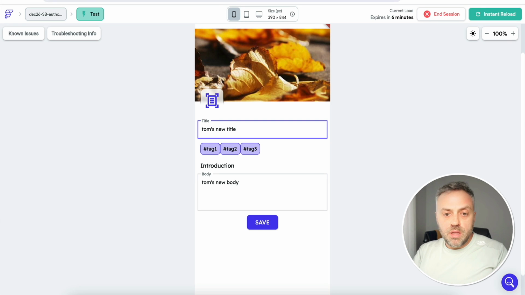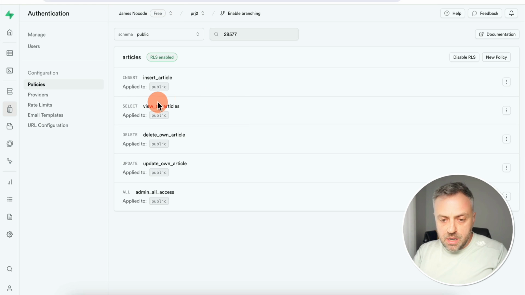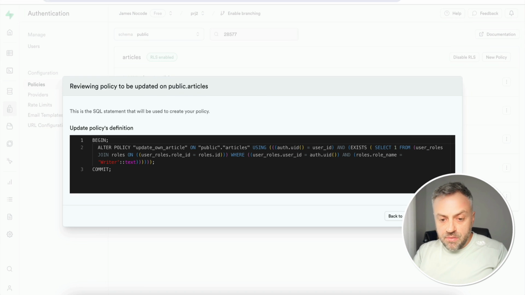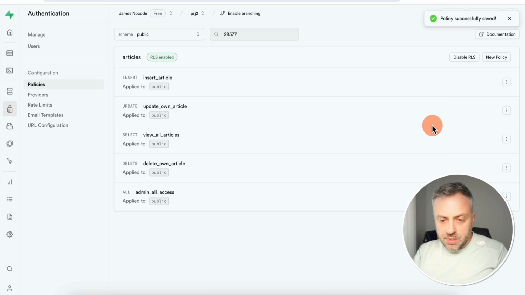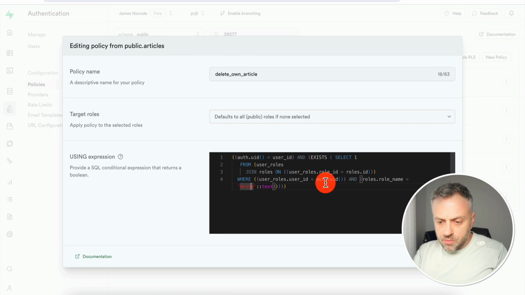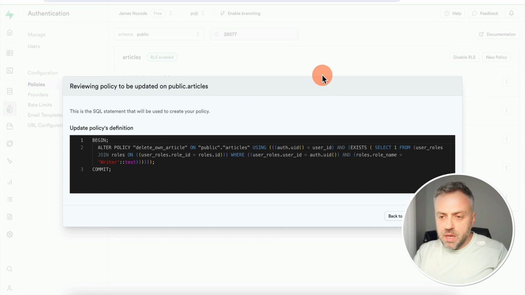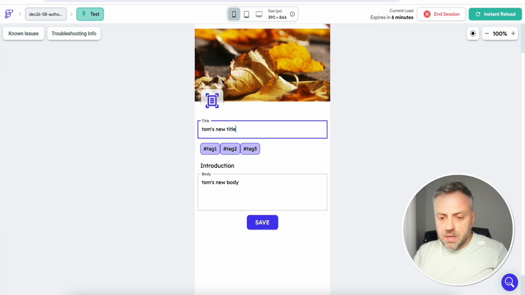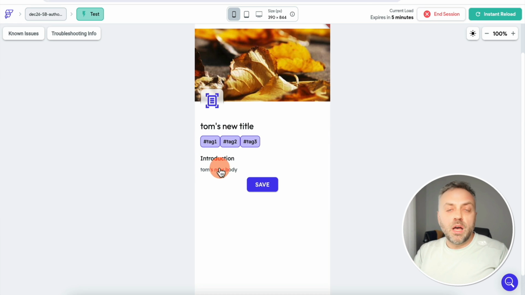Actually, we need to double check that the role is correct. So if we go back here, this is the update on article, edit, and it's wrong again. It should be writer. Let's go ahead and fix these policies here. Update, delete on article. We need to fix that too. Writer. Save that. Okay, so that was saved. Now it's in effect. Let's go back here and we should be able to update this. Hit save. And as you can see, this was updated, right?